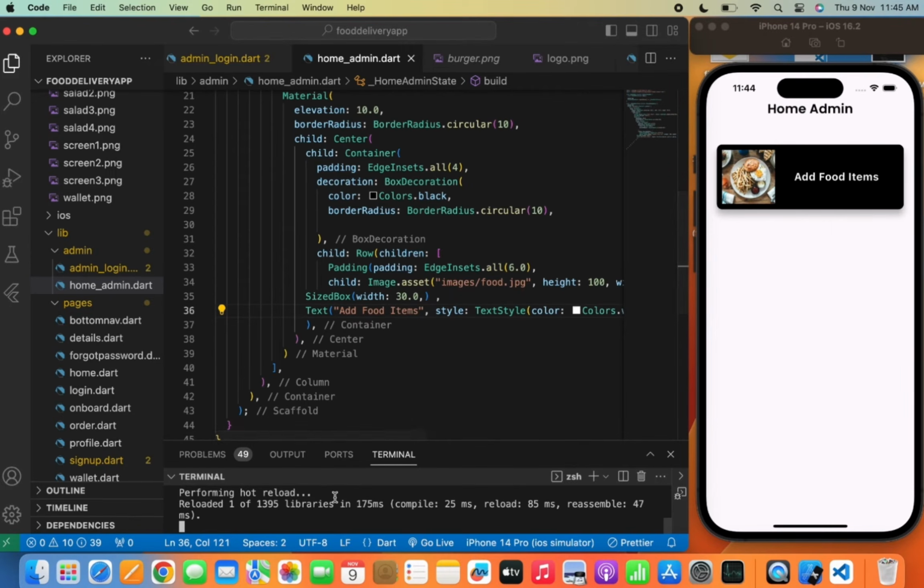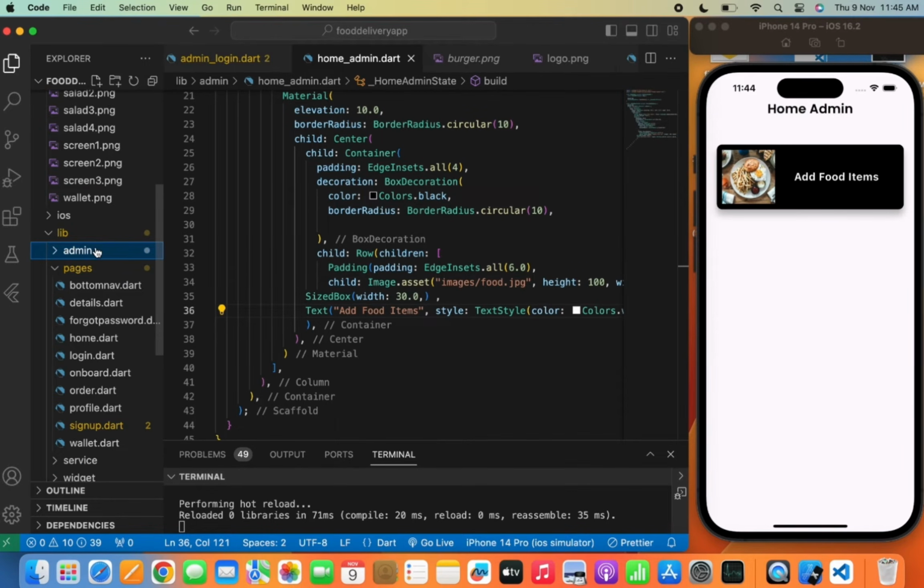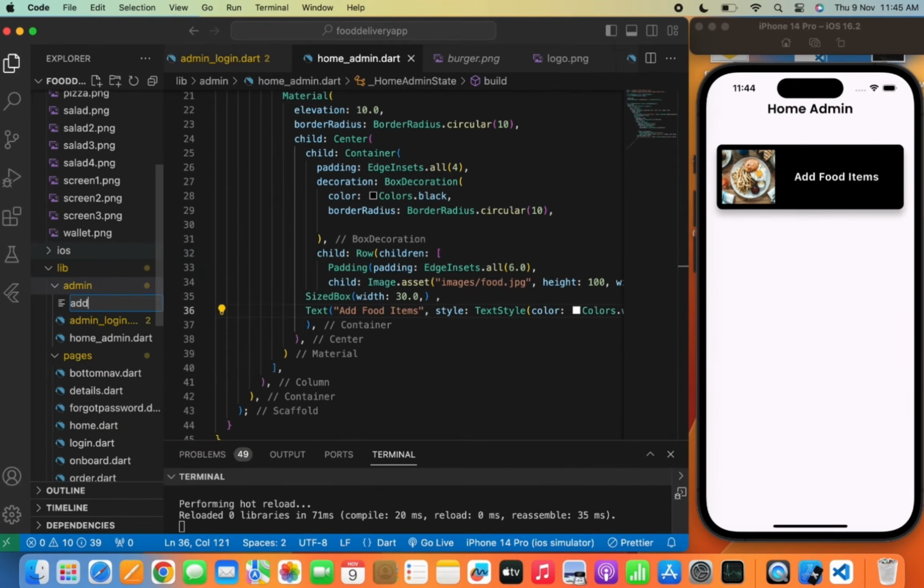Now let's move to the admin folder and we'll create a new file named add_food.dart, and we'll create a stateful widget named AddFood.